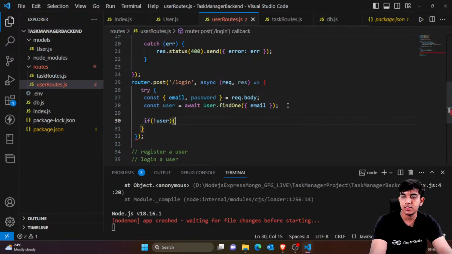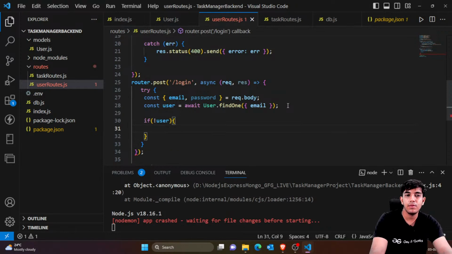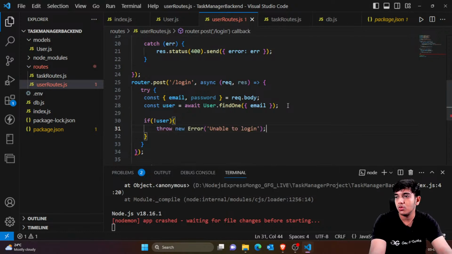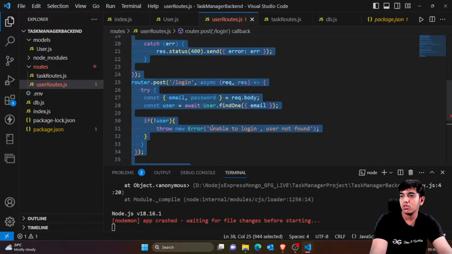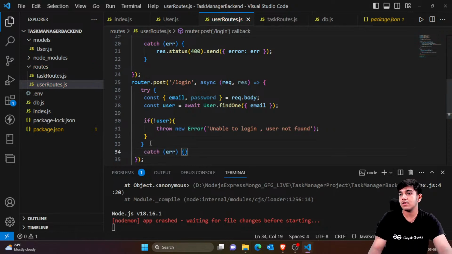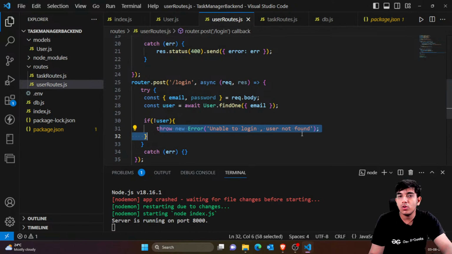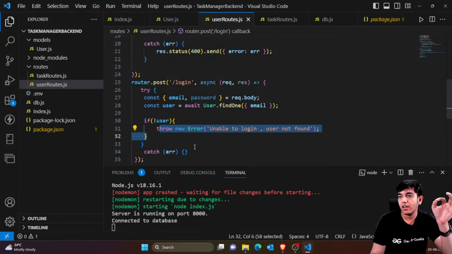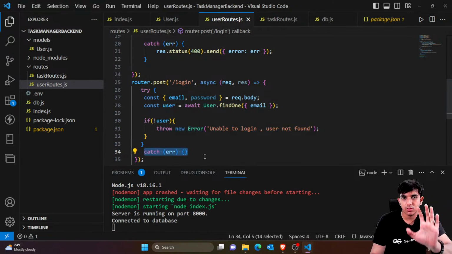So if the user doesn't exist, then I'm going to simply say user not found or things like that. So throw user unable to log in, or user not found. If this is the case, throw new error. This line would automatically take you to the catch case, so you have to specify the catch case also. Whenever this line, throw new error, is executed, it is going to create a new error. Now whenever an error is created, it would call the catch case. Okay, I hope you got this.